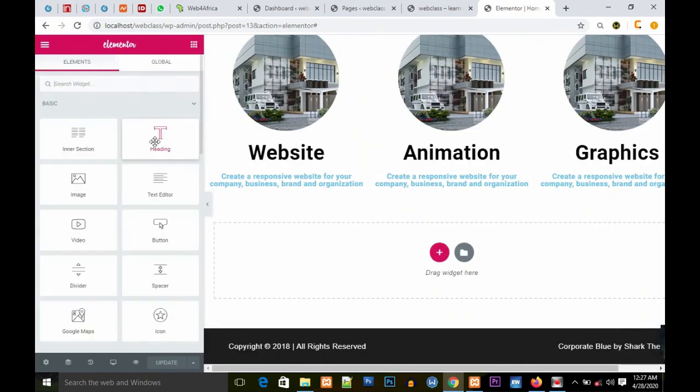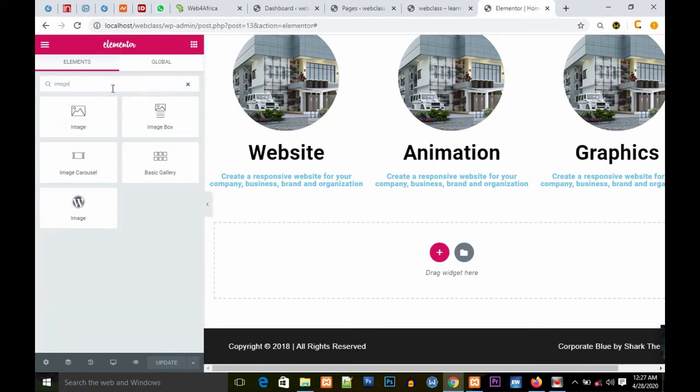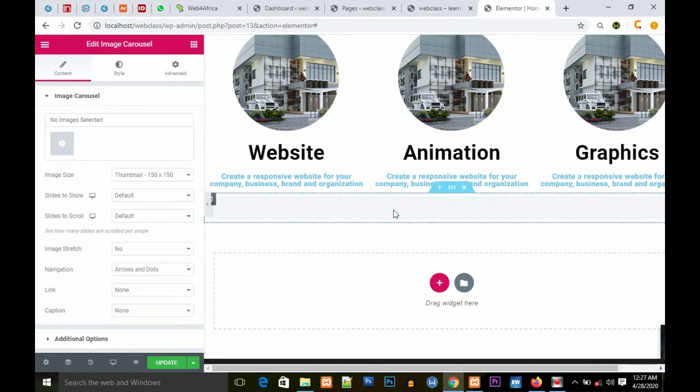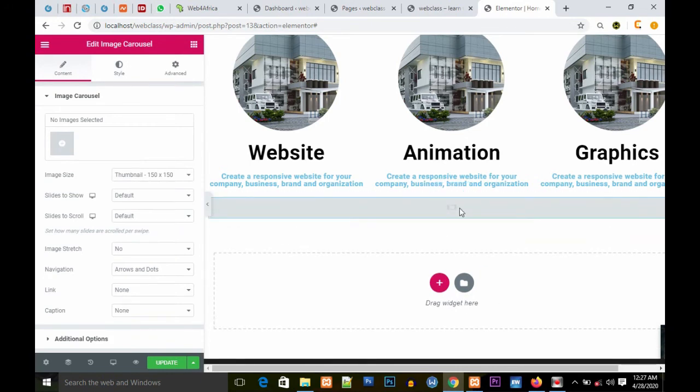Now go to this place, click on it, then let me just search image, then you see image carousel. Then you drag and you drop. It will give you just a small thin line. You see, this is the image carousel, and I know you are not seeing anything yet. So once you have that page, just click on this. You see, no image selected.